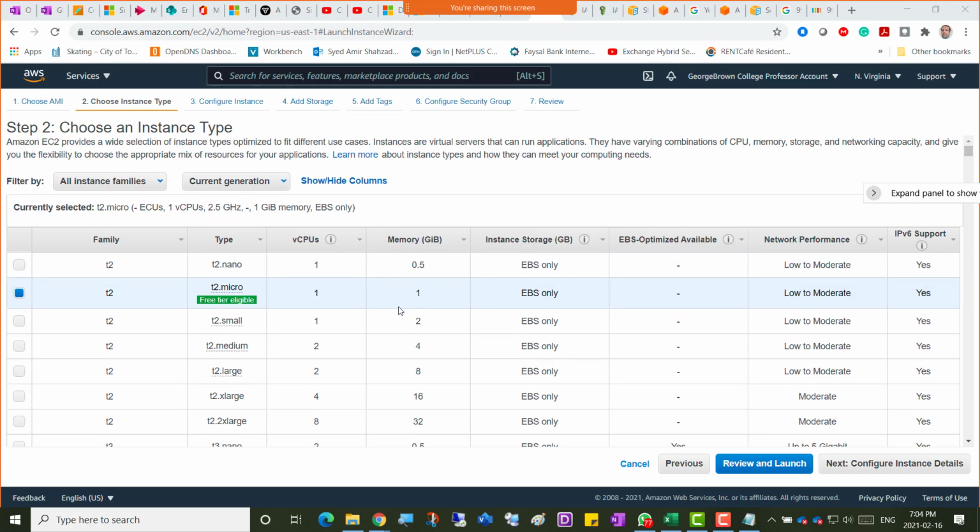what you really need. But we're going to strictly only keep this selected and go ahead. Do not select anything else. So only we're going to select this, which is already actually selected. If it is selected, let's click next, which is configure instance details, right?